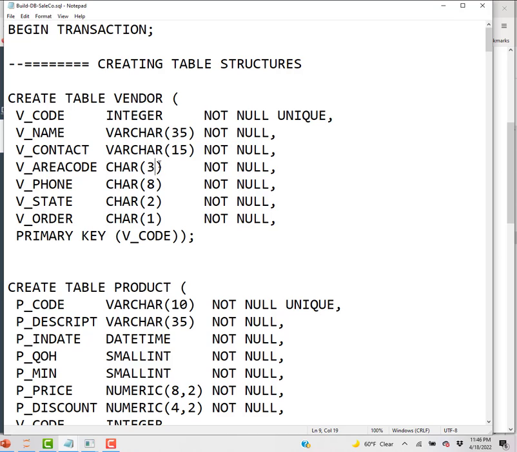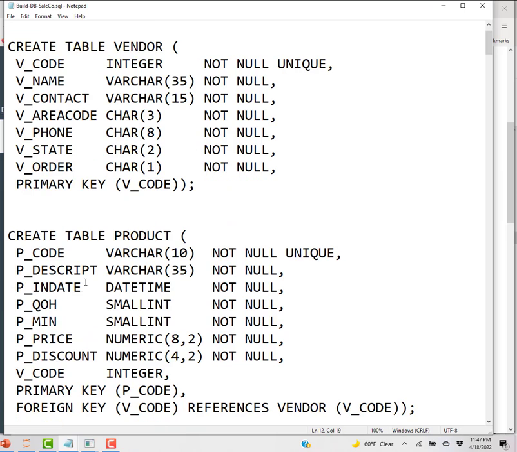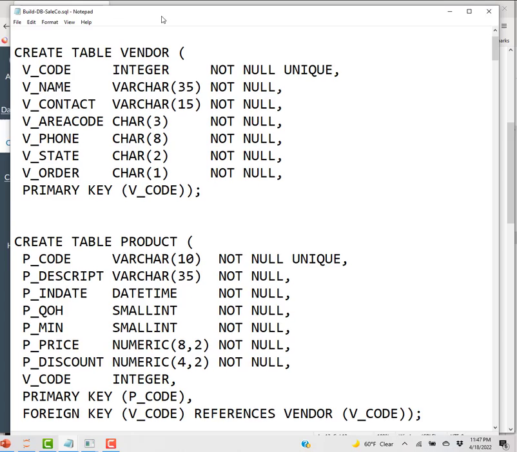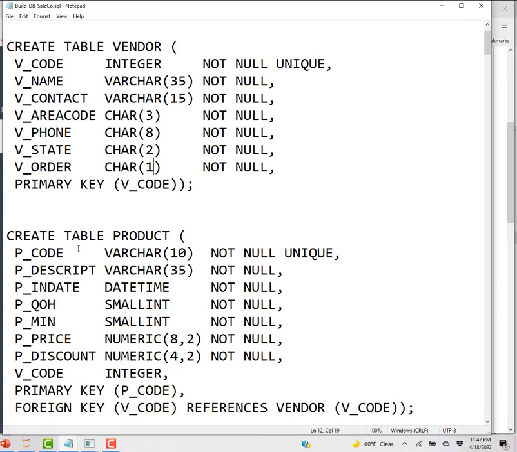Area code is character 3, so it is considered as 3 characters, even though an area code is a number. We store it as character 3, and then the phone number, the remaining 8 digits, are again read as characters, and then the state is read as characters, 2 characters. And the vendor order is created as 1 character. If you have any questions about this information, you have to go back to the tables that we already worked on in the previous assignment. That's what is being used here.